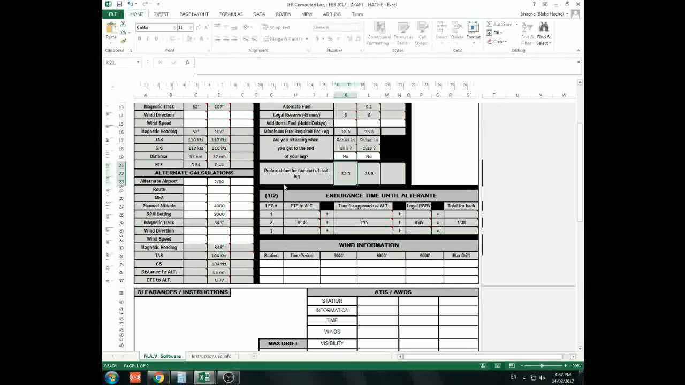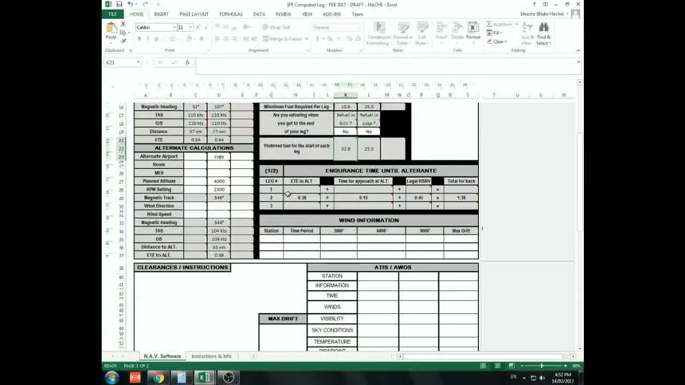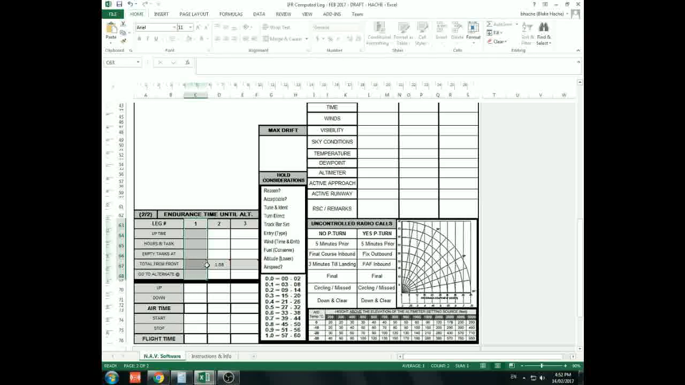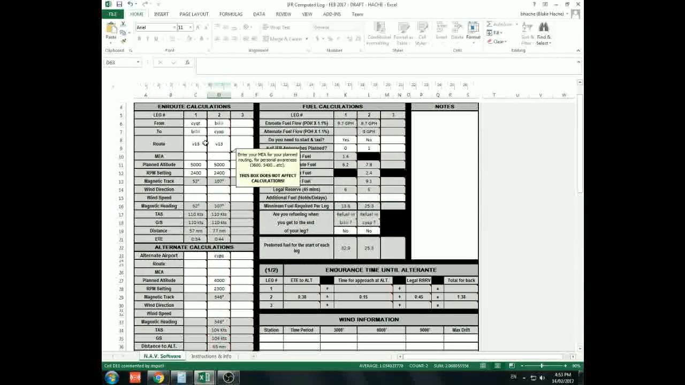And if I'm working with endurance time until alternate, you do not need to use leg number 1 for your calculations. You'll only ever use leg number 2 in this case, because again, remember, leg number 1 is just going to a transition waypoint.